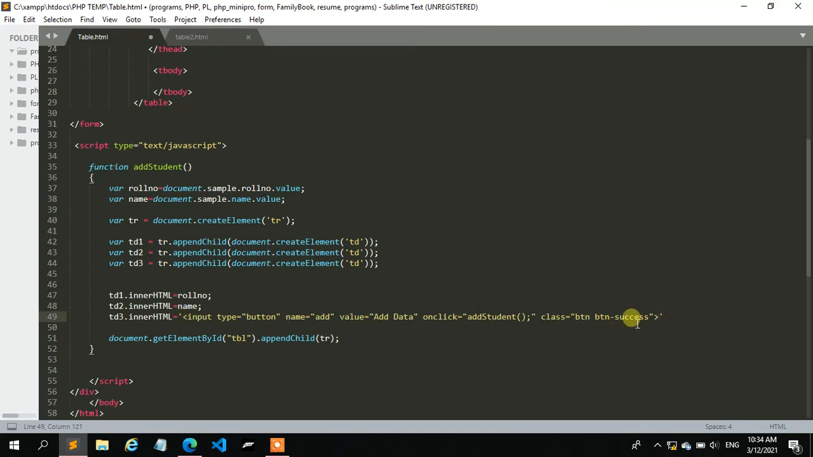With some modification, we will assign it as danger, then del student, then value will be delete. So this is all we have to do in the add student function.